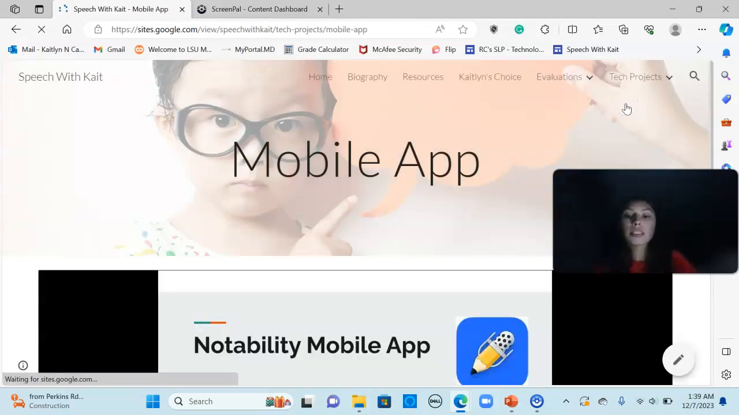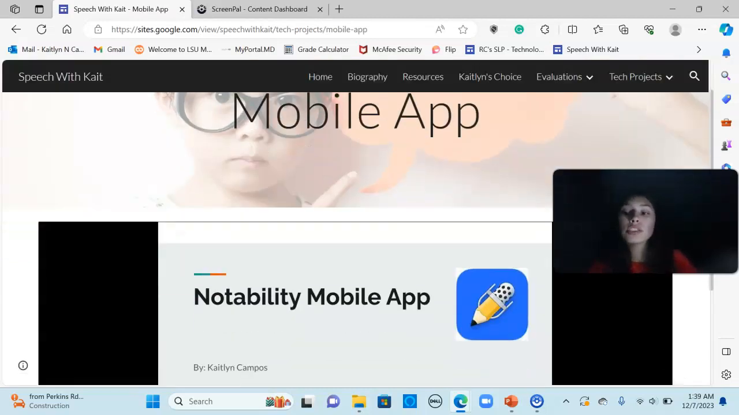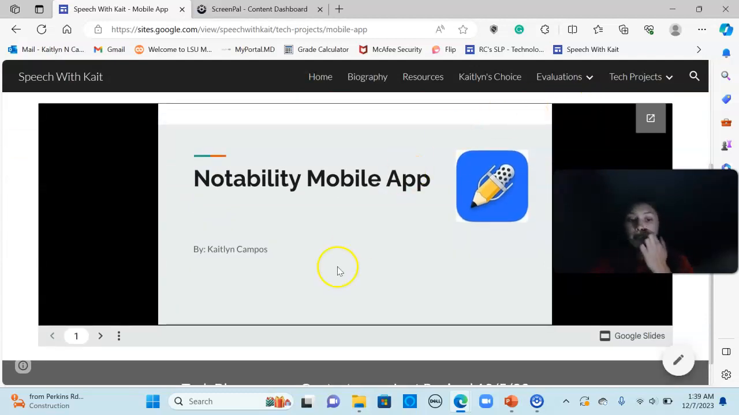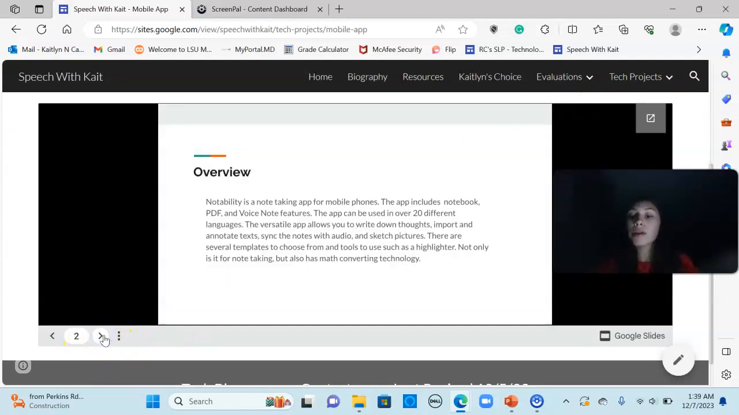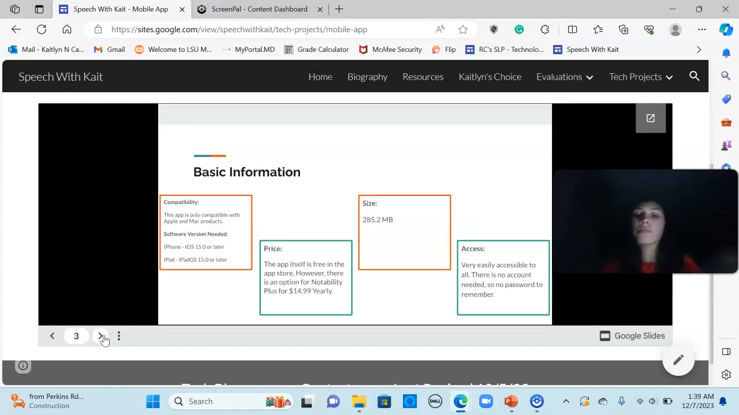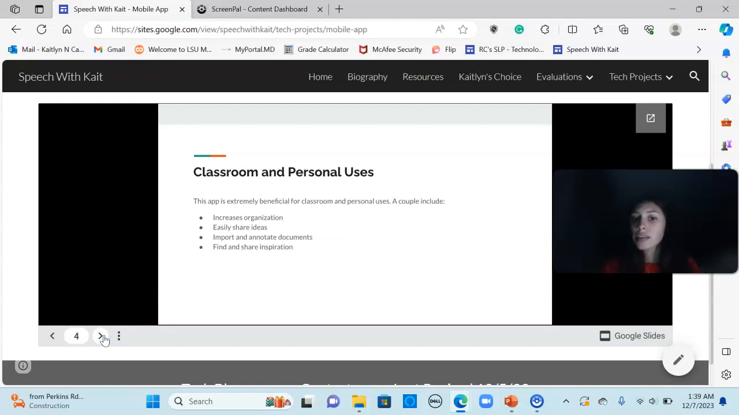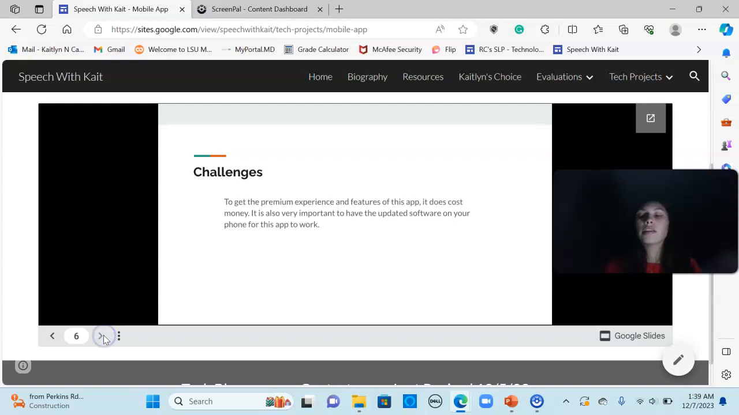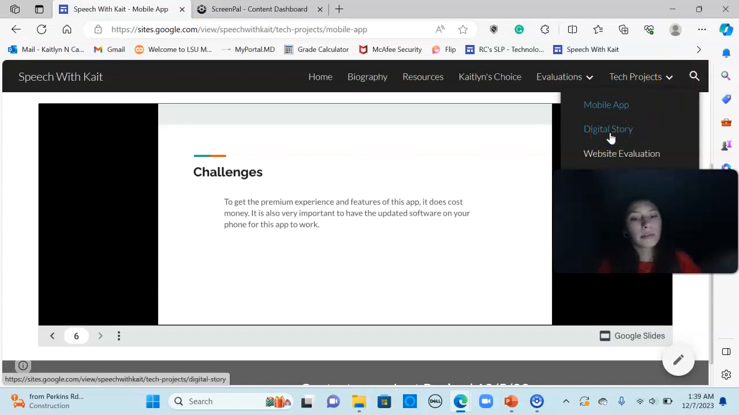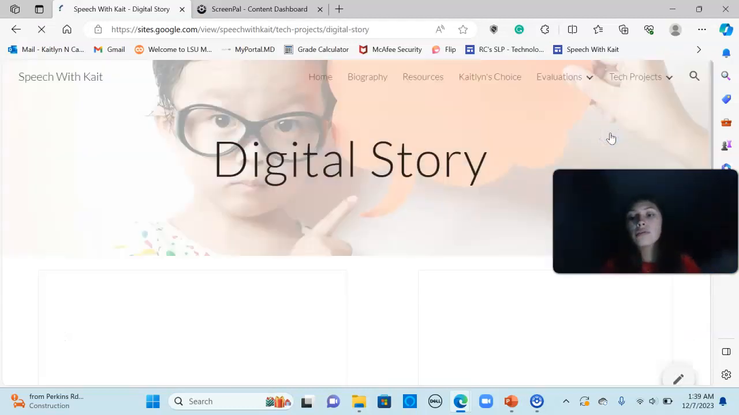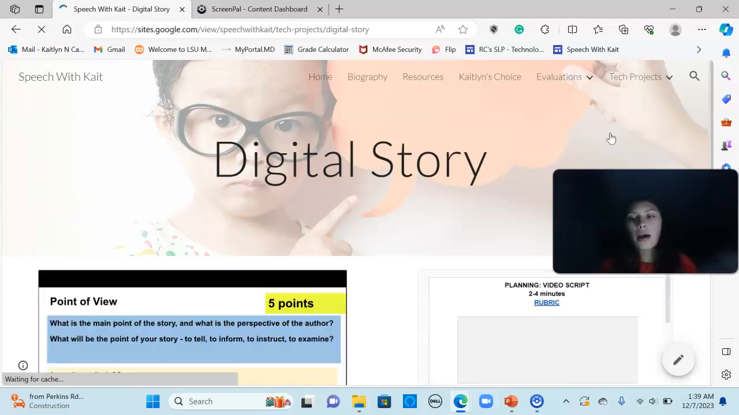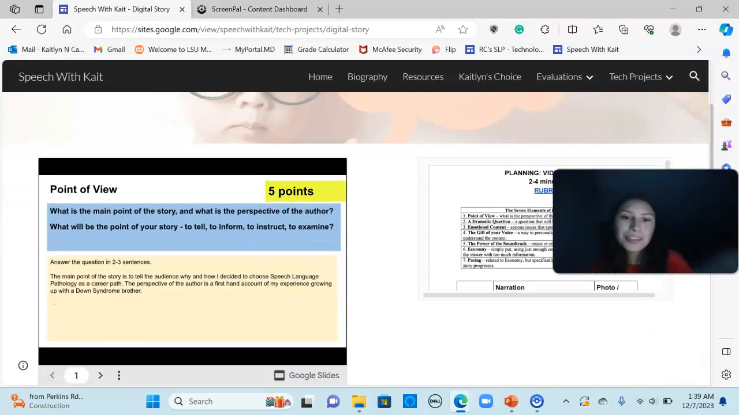Next we go to tech projects. This is my mobile app. I really enjoyed reviewing this app. It's called Notability, and it's a breakdown of what it is, first of all, then the compatibility, the price, size, access, the personal uses, the classroom uses, the benefits, and then finally the challenges of this app. I plan on using this app. I actually already have started using it. It's a great organizational tool. It has a lot of tools that you can use within the app. It's like a one-stop shop.